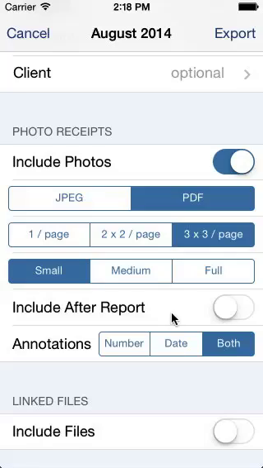This additional feature is include after report, which is if you're creating a PDF report and you're using PDF photo receipts, why not combine it all into one file? If you do, click on this, you're going to get one PDF file. So at the very top will be your report, followed by all of your photo receipts, which is a godsend for many people who just want to send one file to a particular accounting department instead of having one file for the expenses of the report and one for the photo receipts.